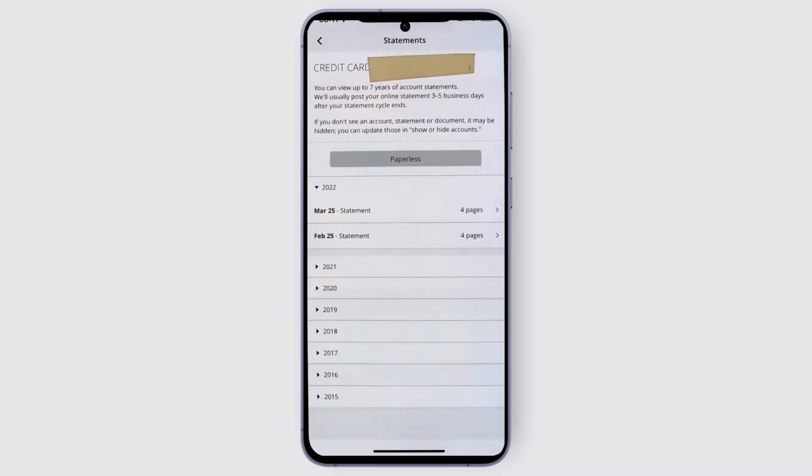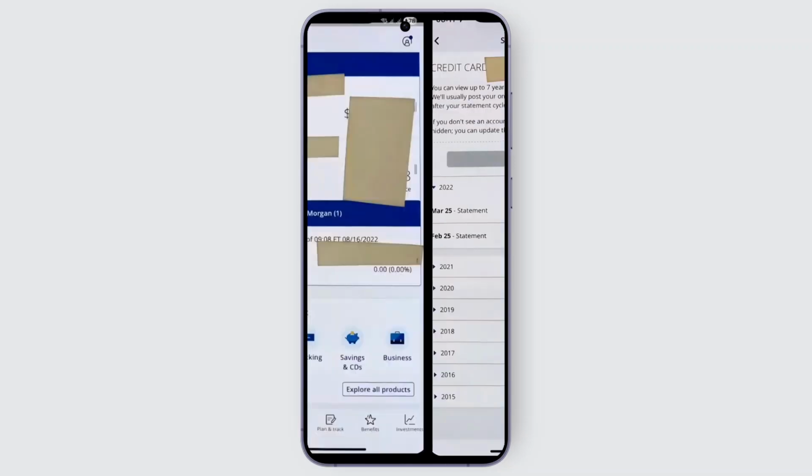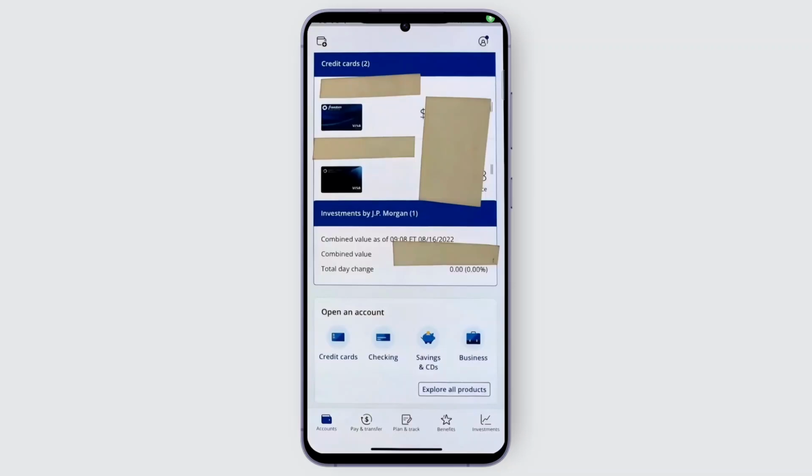from available dates. Tap on the statement, and there you would be able to find more information about your credit card. And then from there, you could just go ahead and tap on the card again.